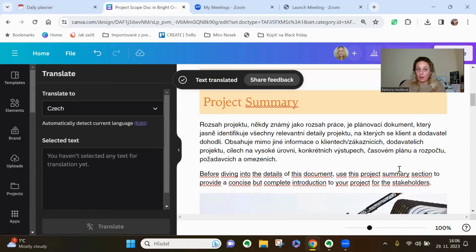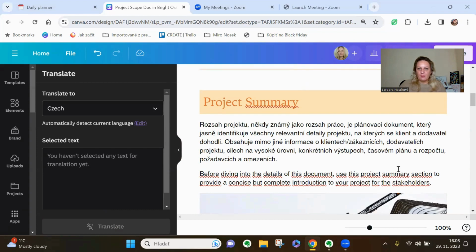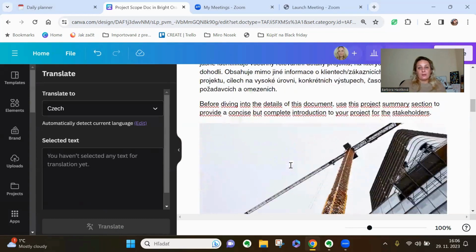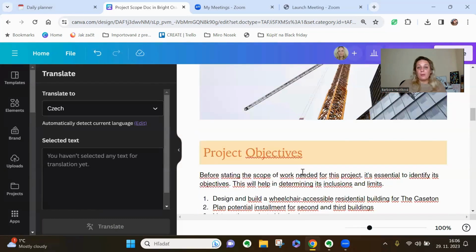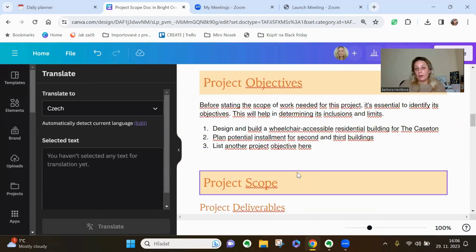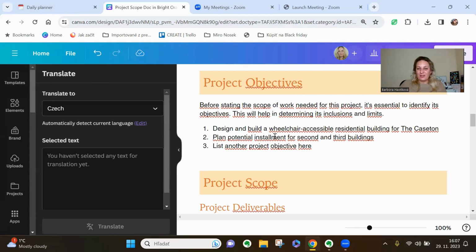So let me just check if it's right. Yeah, it seems quite fine. Maybe you just need to do a little language corrections, but so far it seems fine to me. So like this, you can translate all different parts of the projects or of the documents. Absolutely great tool if you're working in teams, or if you have some documents which you want to translate. You don't even need to use Google Translator. You've got it here. Plus you can adjust your document so it looks much nicer.